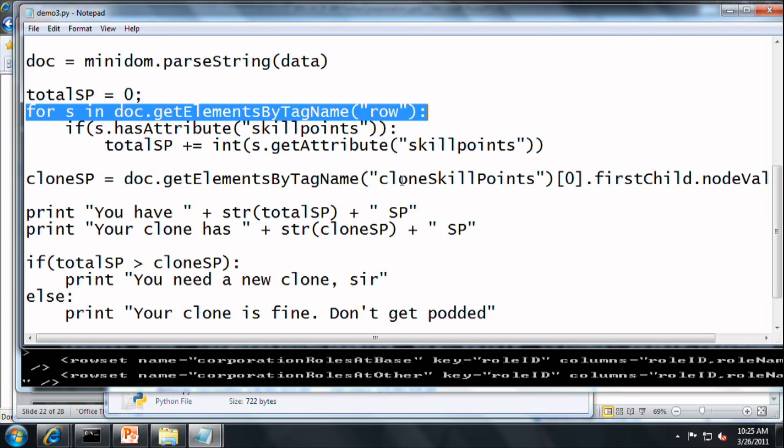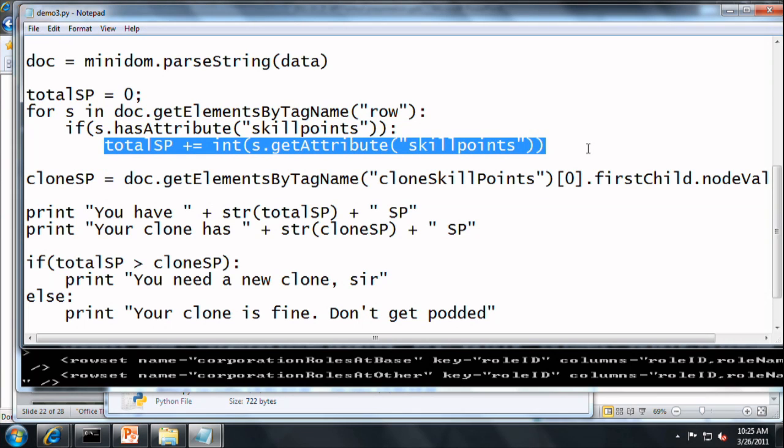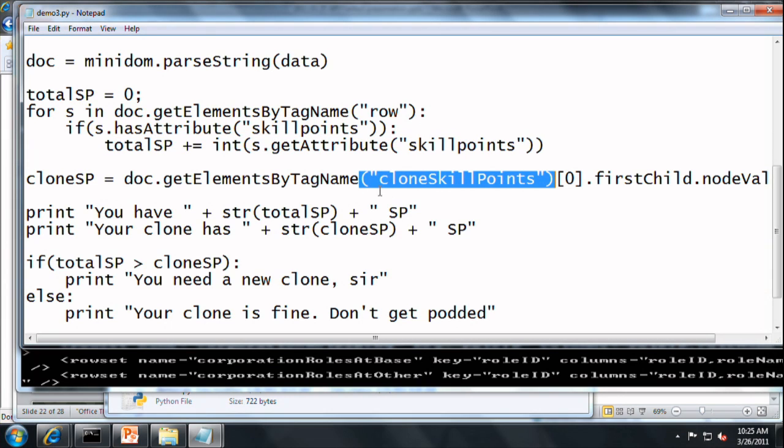One thing I always do when I go out in PvP is that I forget to update my clone for some reason, and it really sucks losing my Battleship 5. So what we can do here is, when we go over all of these elements, we add the total skill points to a variable, and then we get the value for the clone skill points by getting the elements by tag name, getting the first one we find, and its node value. Then we say you have X amount of skill points, your clone has X amount of skill points, and by just comparing the values, we say you need a new clone, or otherwise your clone is fine, but don't get potted anyway.